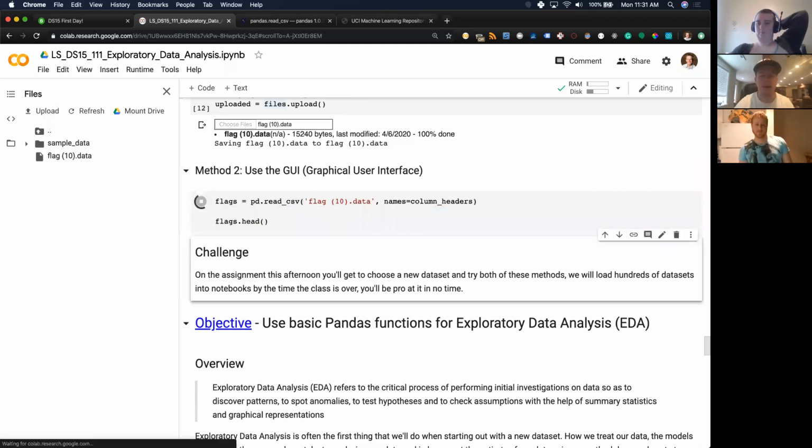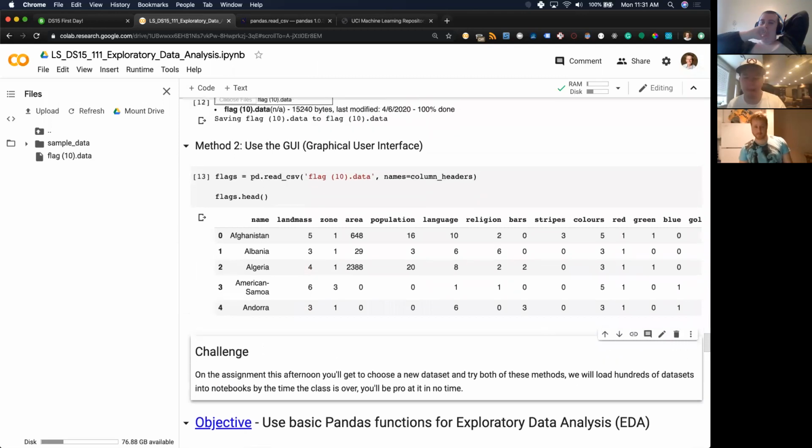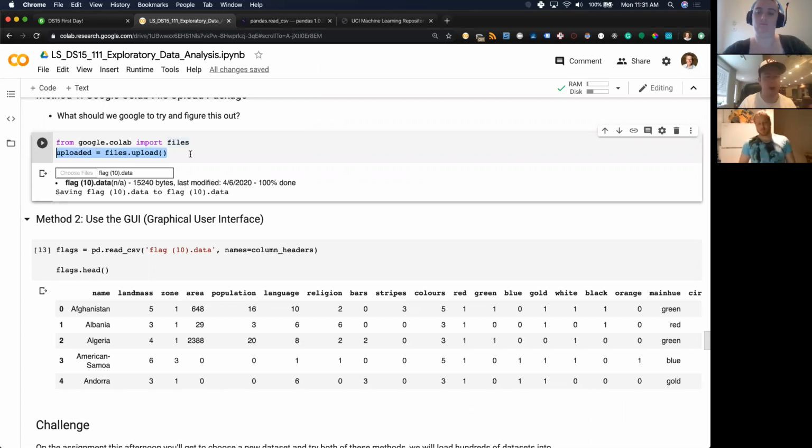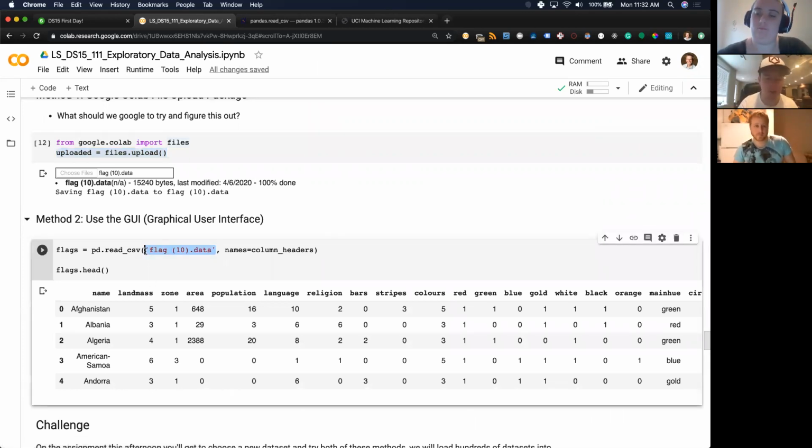Then I'll use the .head command to look at the first 5 rows. And that has worked as well. Okay. So that is objective number 3. All right. Use the code snippet or use the GUI to upload the file to your runtime, and then instead of using the URL, just use the file name here as a string. All right. Not too bad, not too bad. Okay.